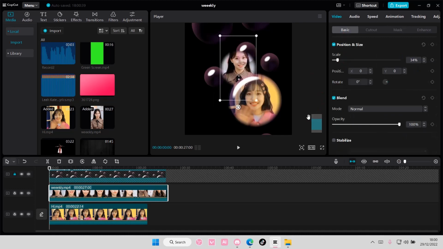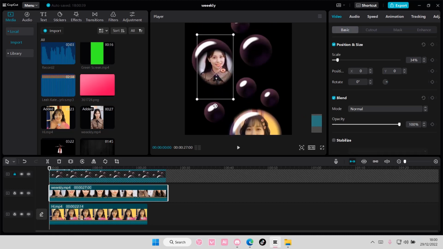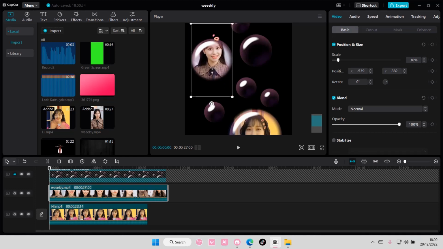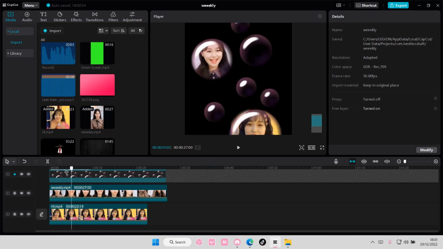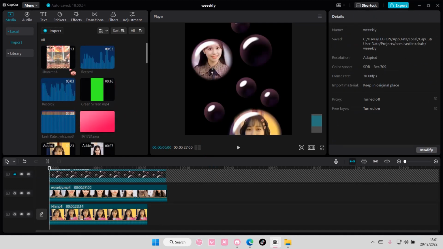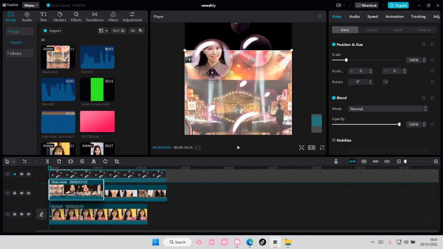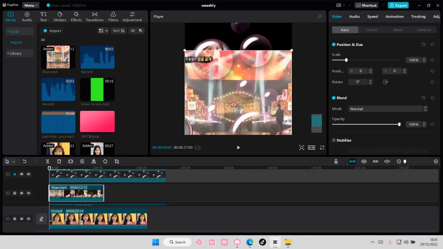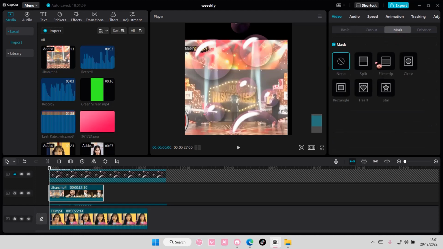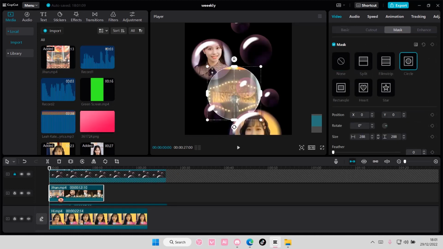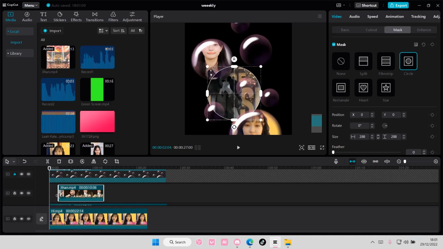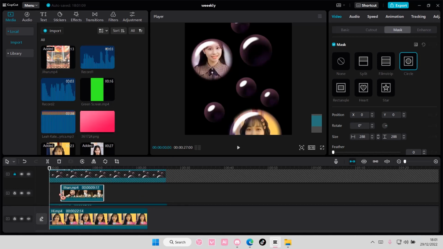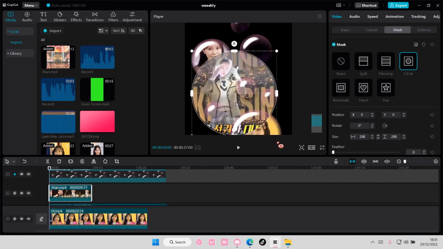Go to basic, and you're just going to scale it again and put it in another bubble, and you're going to scale it till it fits the whole circle. And you're going to just do that for all of the videos and the photos. I'm going to add in one more for the video up here, and also make sure that your videos are the same duration and stuff.